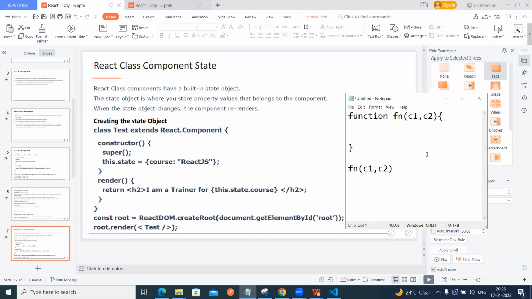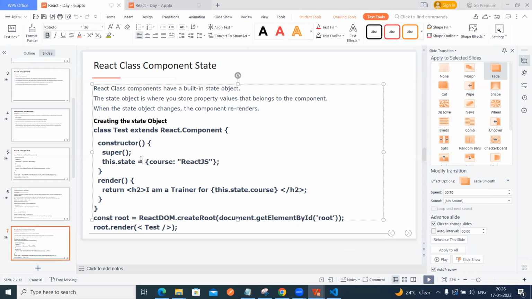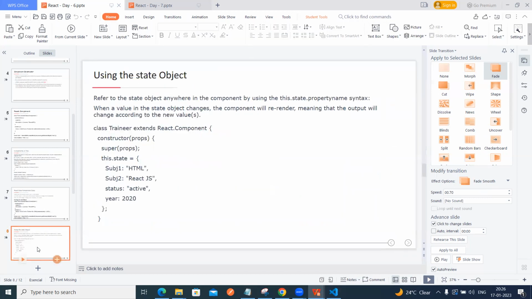In the React.js class component, we have a built-in object called state. Using the state object, we can access the properties of the class. When the state object changes, the component re-renders. Now let's see how we can access these. We already used this.state in React.js, as we have already seen.